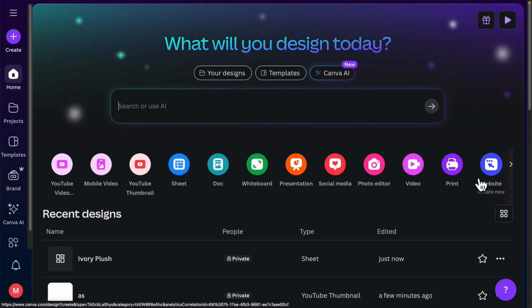Hi, in this video I am going to show you how you can use sheets in Canva. So let's see how we can do this. At first we need to log in to our Canva account, and then we can create sheets in different ways.